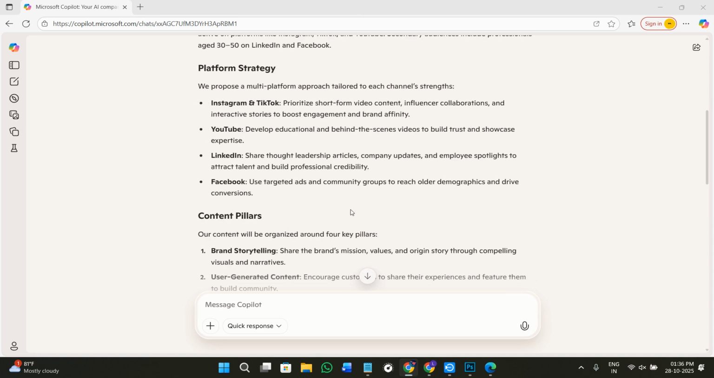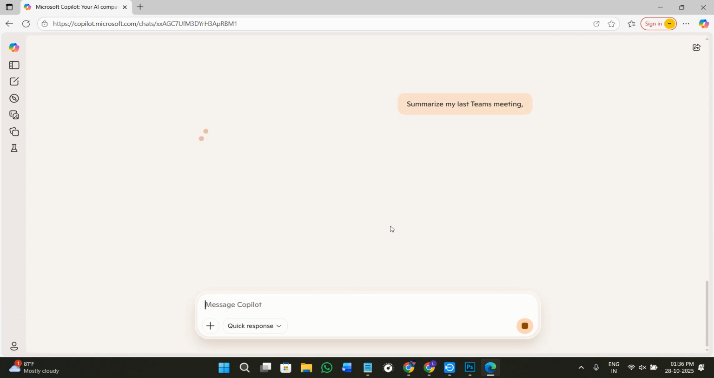Unlike the old assistants, Copilot now understands the context of your keyword. So here you can ask it something like summarize my last team meeting, and then it is going to pull out the notes, the attendees and the decisions directly from the Microsoft 365's data.